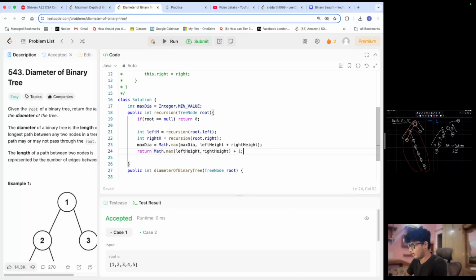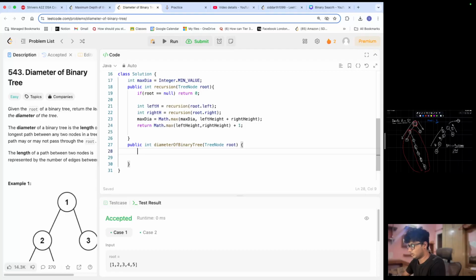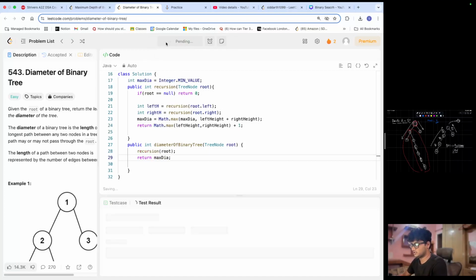plus 1. Why are we having plus 1? We need to consider the node as well, right? For a node, we're going towards the left, we're going towards the right, then we're coming to the node. We need to consider the node as well. So that's why I'm having plus 1. So yes, our recursive call is done. We're going to be calling recursion of root. Once you've done that, we'll just return max diameter. Perfect. Let's see how this runs.